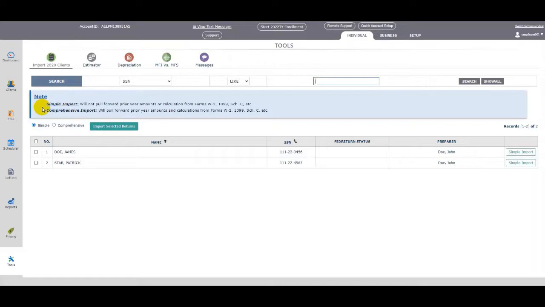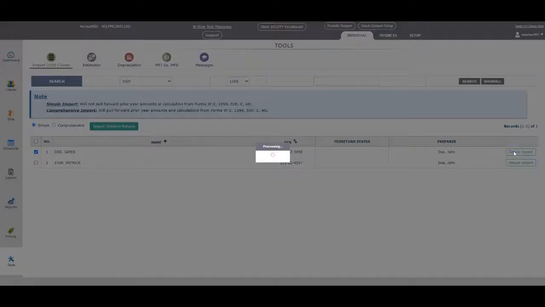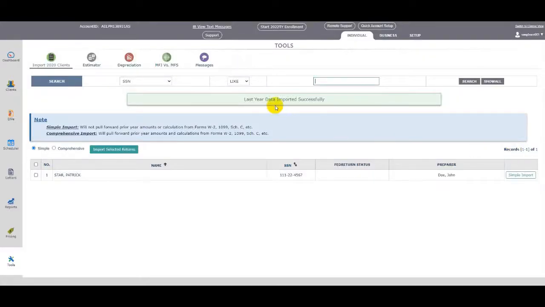It'll pull over essentially a copy of the prior year return. Now, you want to make your selection if you want to do simple or comprehensive, and as you can see the buttons over here will update accordingly. If you want to pull multiple, you just check the boxes here for everybody. If you just want to pull one, you can check the box here, make your selection of which one you would like to import, and click on the import option. So we'll click on that one, and now we have our notification here. Last year data imported successfully, and now they are no longer on this list.